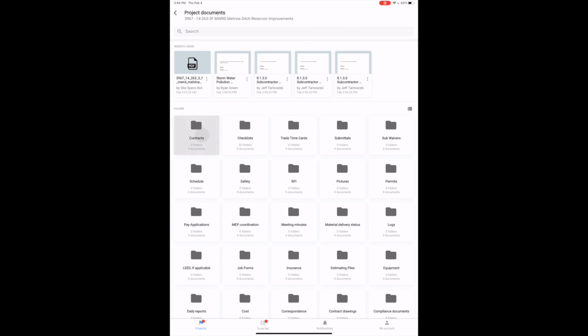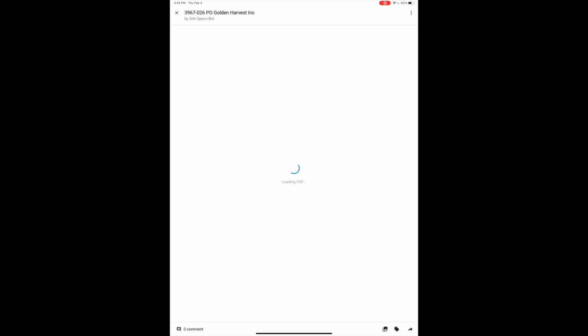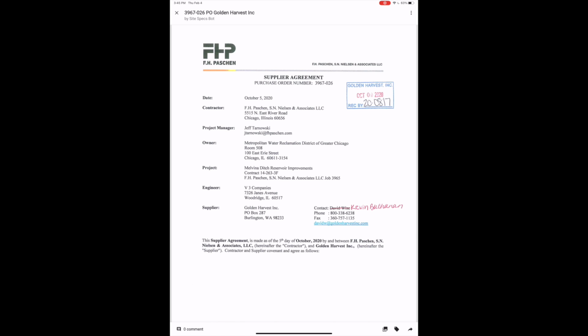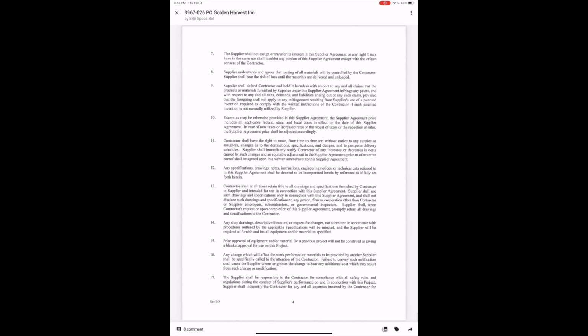Also the contracts folder. Up here in the top left, I have a folder for contracts. Now, as some of you know, SiteSpecs is integrated with Adobe Sign. So anytime you issue a contract through SiteSpecs, we automatically track the status of those contracts, and whenever they're fully executed, we take the executed PDF and file it to your project contracts folder. So you can open up any of your contracts now on the job site from your mobile phone or your tablet, or on a laptop, or anything that has a connection.